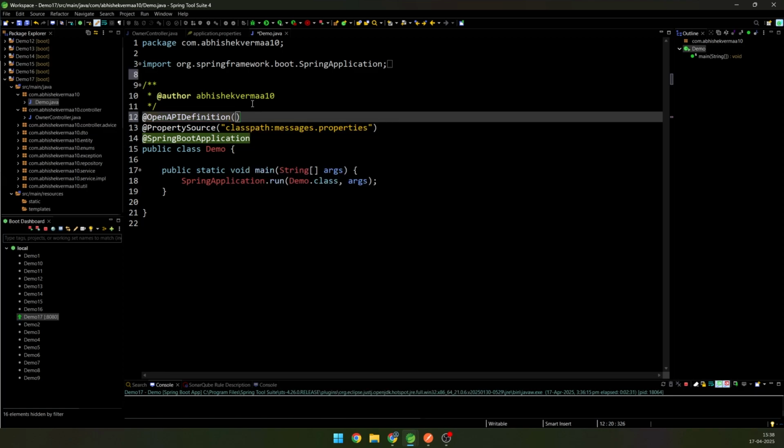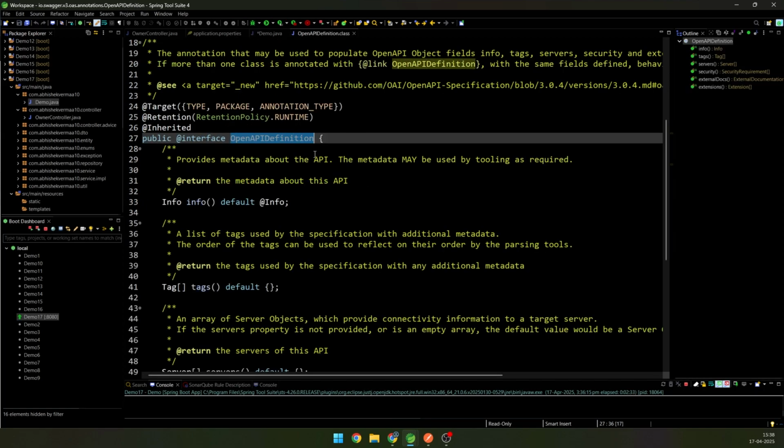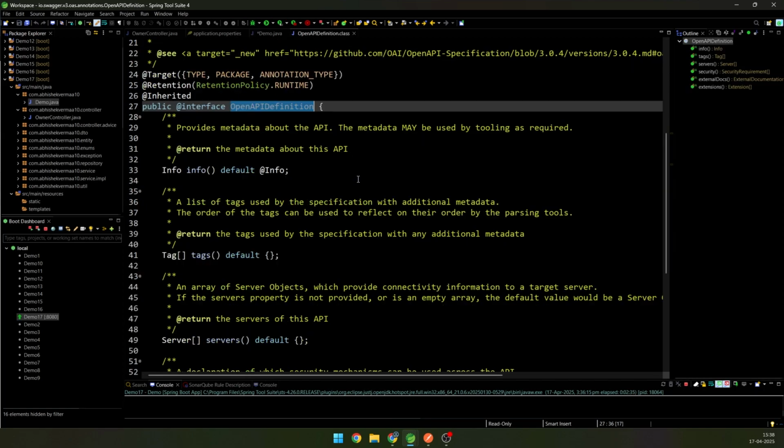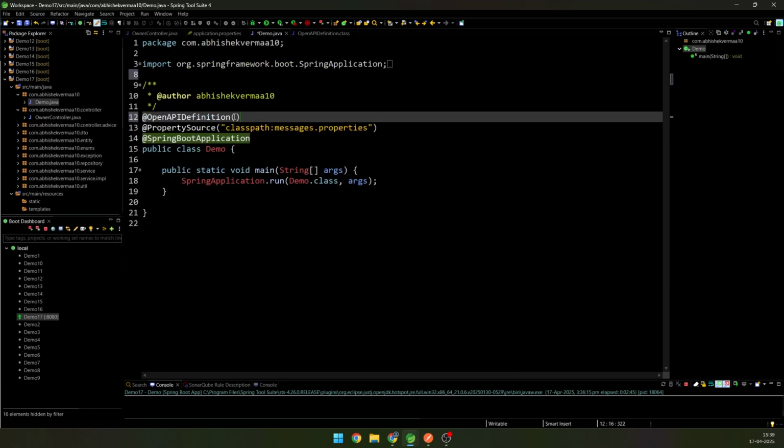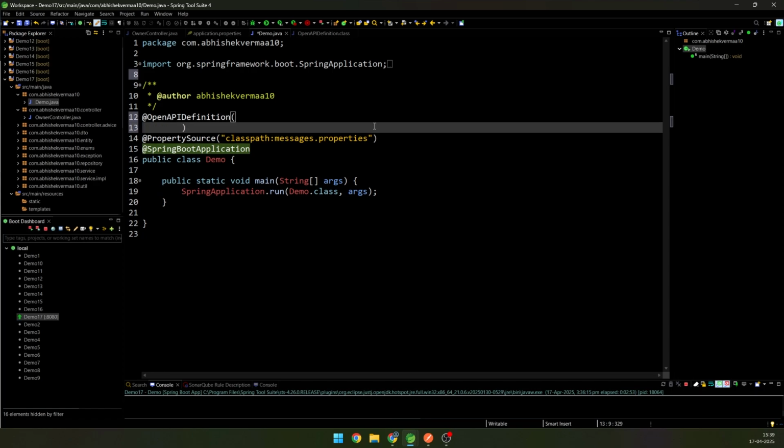Now if we go within this OpenAPIDefinition, what it says is that you can provide some info, which provides metadata about the API. I want to enhance this, so I will take this info here. Again, as I said, these are the customization levels, how much you want to customize. It is completely your choice. We will only customize a few things, other things you can try on your own also.